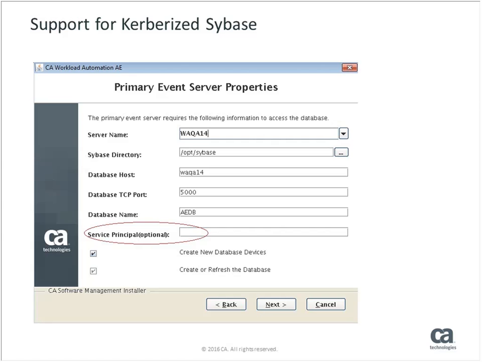But in case it is registered against Kerberos with a different name and it is running with a different name on the machine, then this principal becomes important. One has to specify here the actual name that this Sybase server is registered with in Kerberos. This has to be specified correctly in case the names are different. Otherwise, the connection establishment will not work. And the subsequent panels asking for the SA users and AutoSys users are no longer present. So we have done away with that particular installation panel.